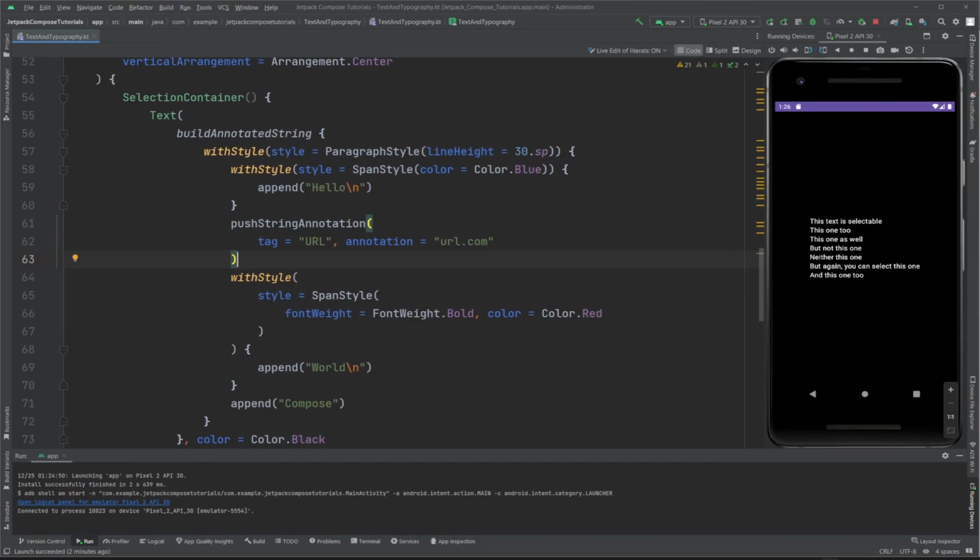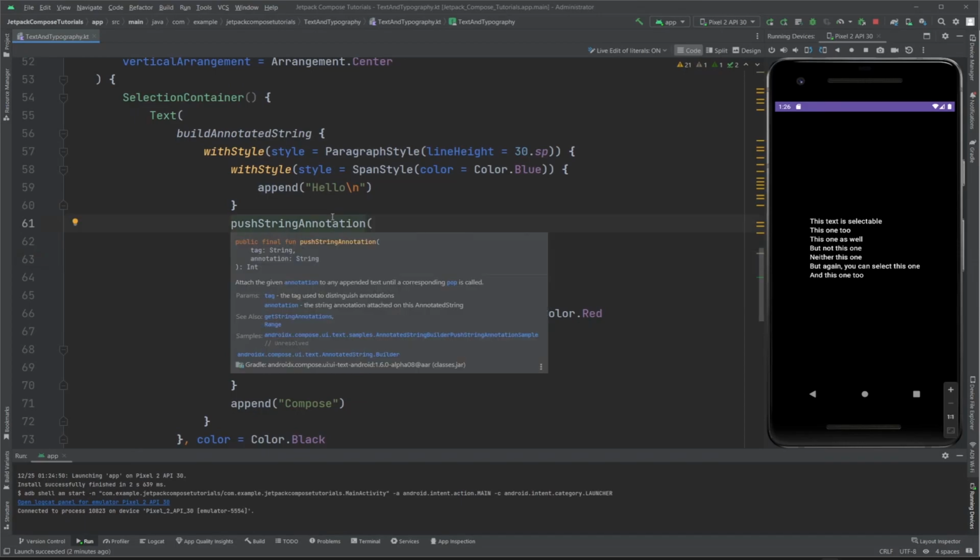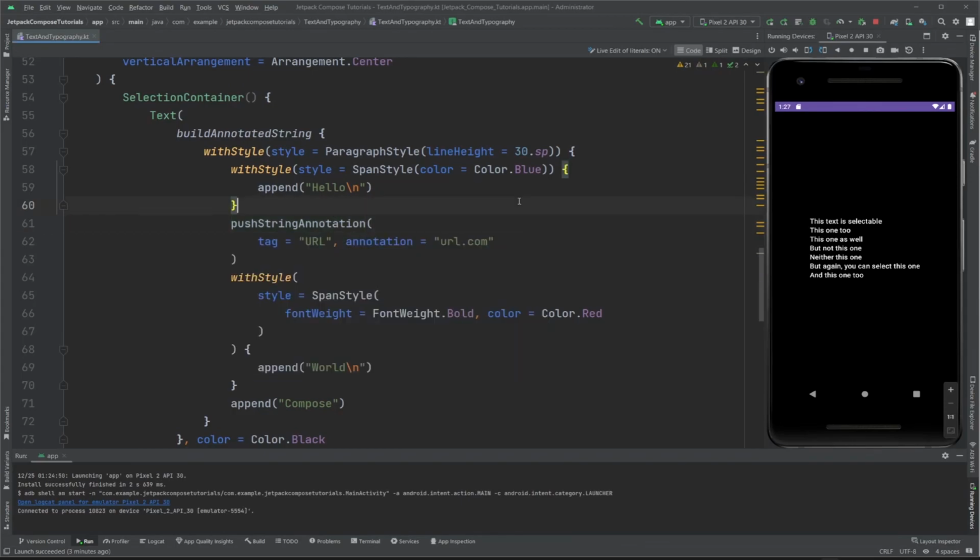And other than that, if you want to get the position of a click on text, then to listen for clicks on text, you can add the clickable modifier. However, if you want to get the position of a click within a text composable, in the case where you have different actions based on different parts of the text, you need to use ClickableText instead. Inside that ClickableText, simply provide the text, and then in onClick you can get the offset value. So that's also something you can use.